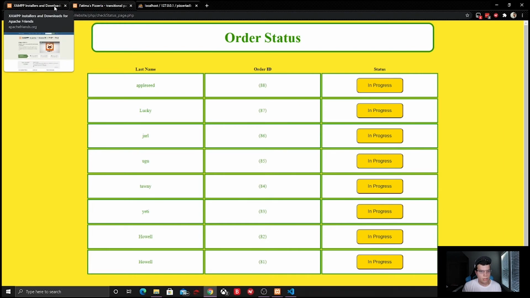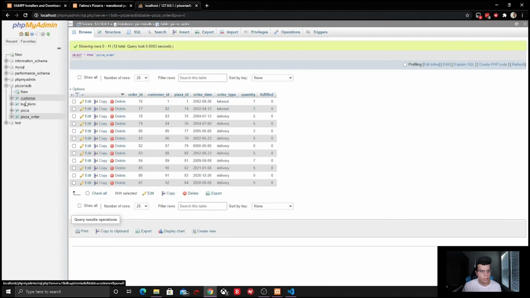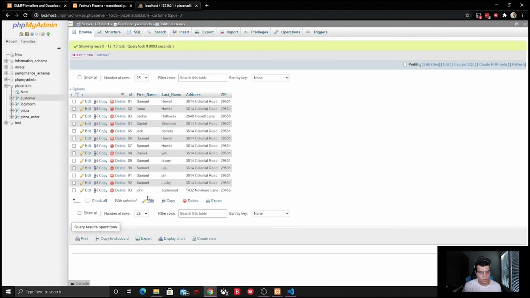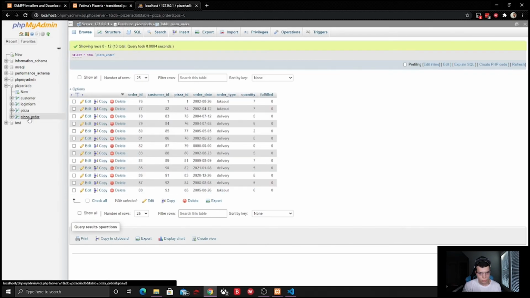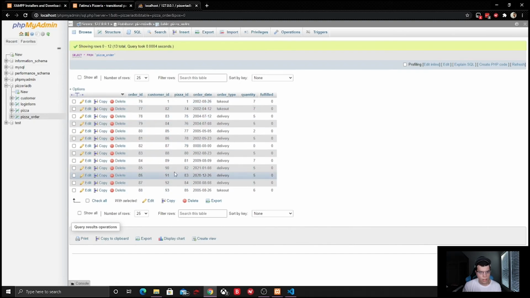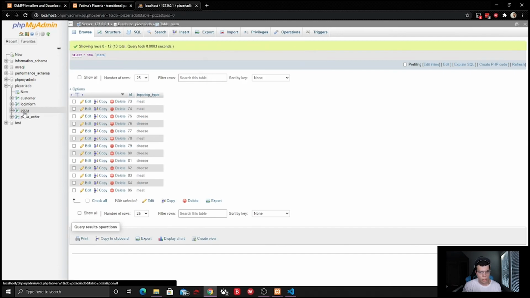So we take this, and then we go here. We can see that in the customer form, we have a John Appleseed of 1432 Nowhere Lane at this zip that has been inserted directly into our table. We go to the pizza order. We can see that it was a takeout of 6 pizzas. We go here, and we can see that it was type meat. So boom, we have successfully inserted what we had in the HTML form into our database using PHP.